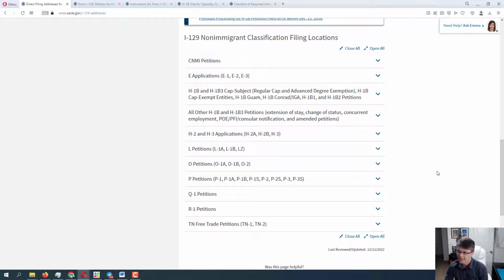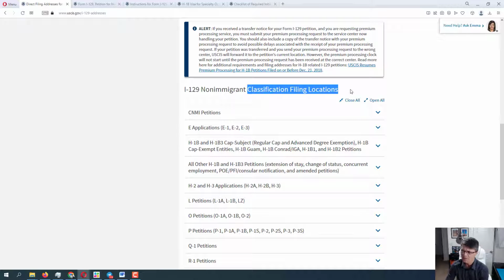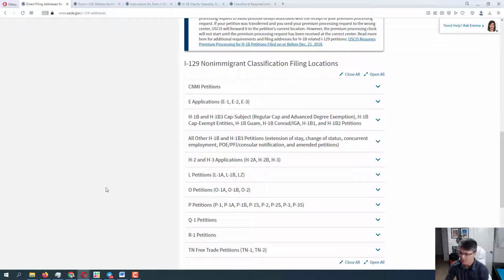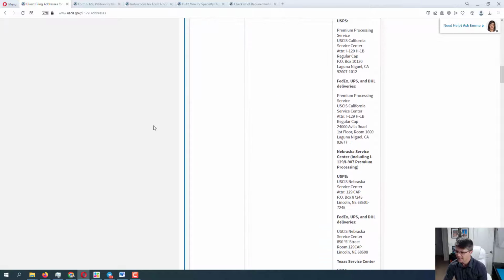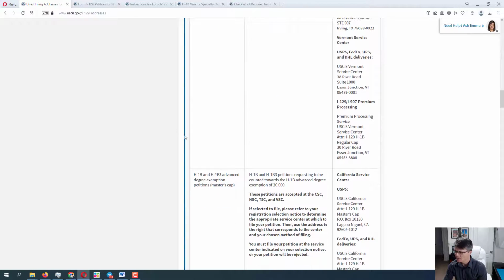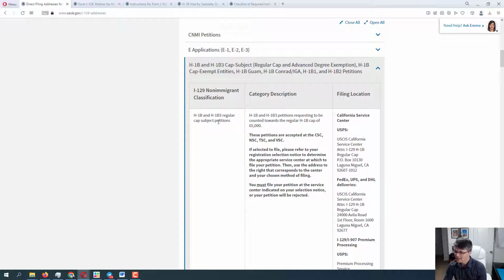So we've got drop downs again for the filing locations for the different classifications for the employee. Depending on which one you're filing for, there will be a different location. So in our example, we're doing H1B. So we're going to click on this drop down. As you can see, there are quite a few locations here, but for H1B regular cap subject petitions, it's H1B and H1B3 petitions requesting to be counted towards the regular H1B cap of 65,000.